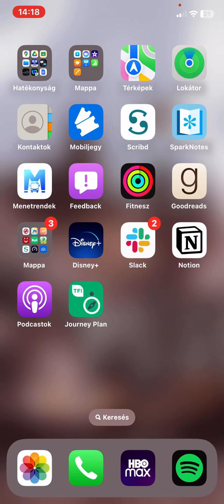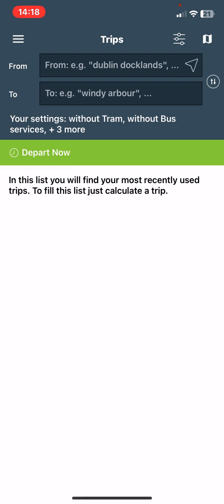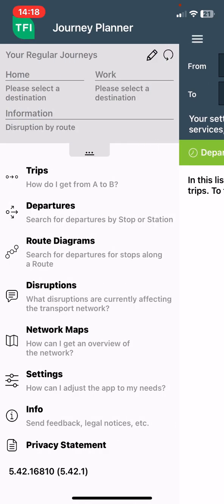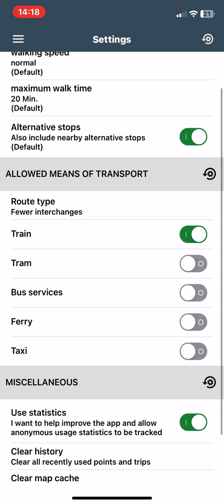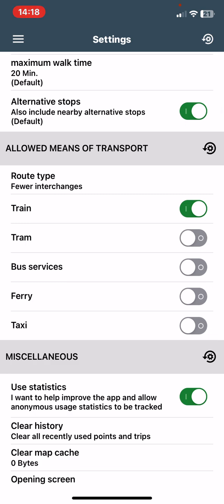First of all, open the application on your phone. And then click on the three lines at the top of the page on the left. And then click on the settings button. And at the allowed means of transport section, look for the tram button. And in order to enable it, just click on the white circle next to it. And once it turns green, this means of transport is enabled.